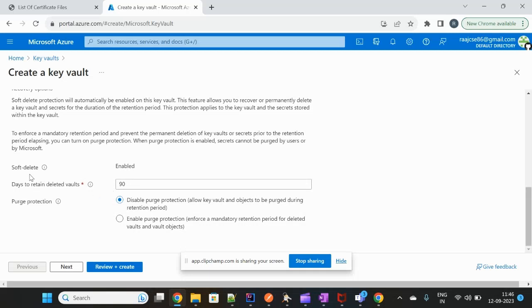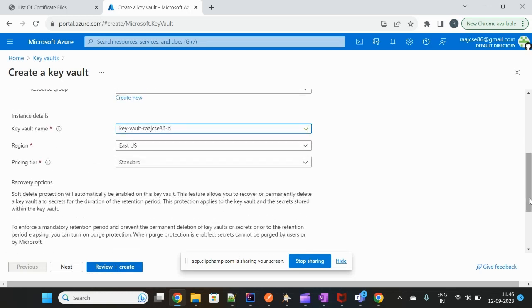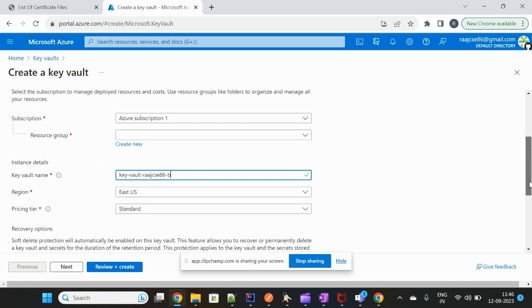Then here you have to mention the soft delete detail, the retention period. After deletion, how many days you want them to be retained in the vault. That particular option we can select here. After that, when you click on Next or Review plus create, you will be able to create the Azure Vault.